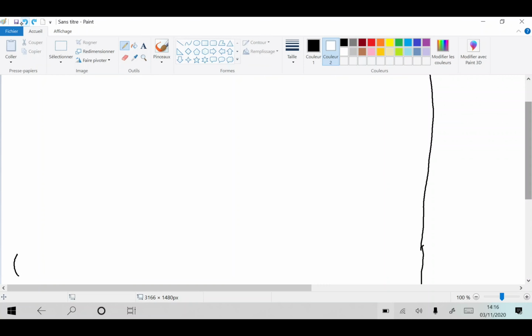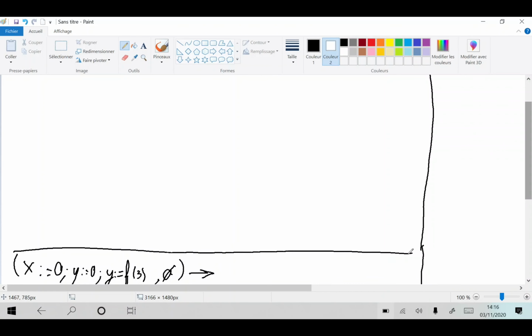And say, okay, I want to evaluate x is 0 followed by y is 0 followed by y equals f of 3 in an empty store, and this is a big step. Okay. So I don't know what will happen live, if you will ask me and I will tell you to do it this way, or if you figure it out by yourself or whatever.